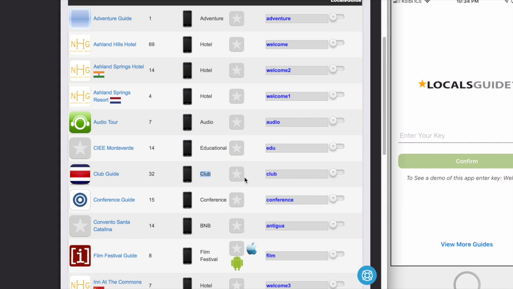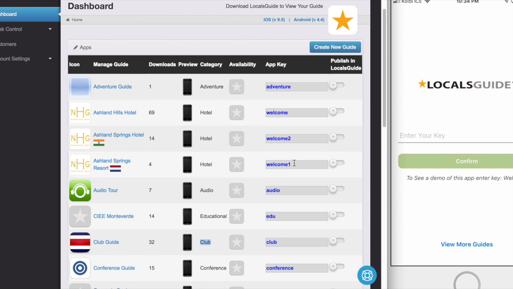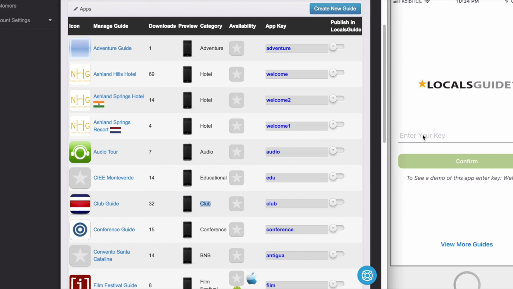And so whatever you decide to create in your Locals Guide account can all be managed from your main control panel. And once you have the main Locals Guide app on either your iPhone or Android, then you're able to simply provide this unique app key to your customers so they can get private access to your guide. So I'm going to give you a quick example of that.